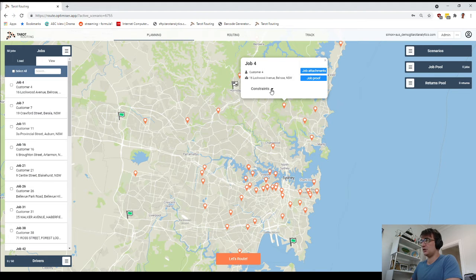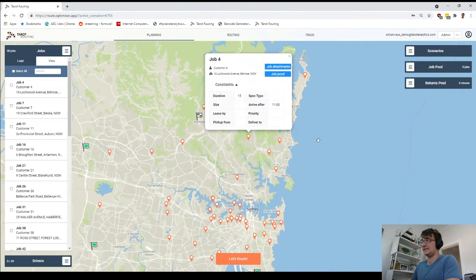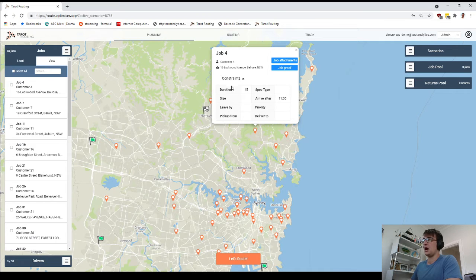And if I look at the job in the job details modal that appears on the map, I can look at any constraints that are listed with the job. Constraints impact how the optimization algorithm runs. For example, arrive after 11 a.m. means that this specific job, when it's run in an optimization, cannot be served by a driver before 11 a.m. There will be a separate video that goes into greater detail on optimization and optimization constraints.